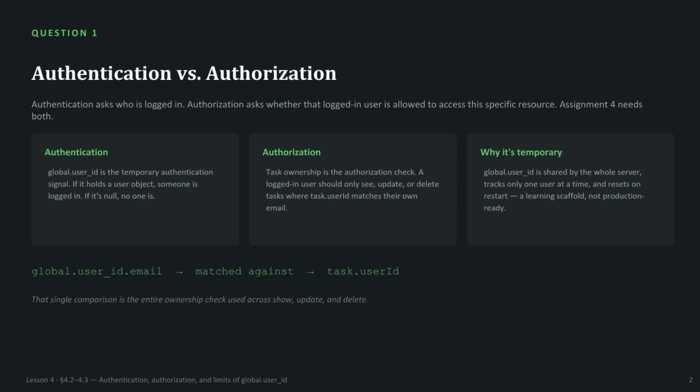And it's worth noting global.userid is only a learning scaffold. It's shared by the whole server, tracks just one user at a time, and resets on a restart. So it's not production ready. Think of it as like admin versus a regular user.